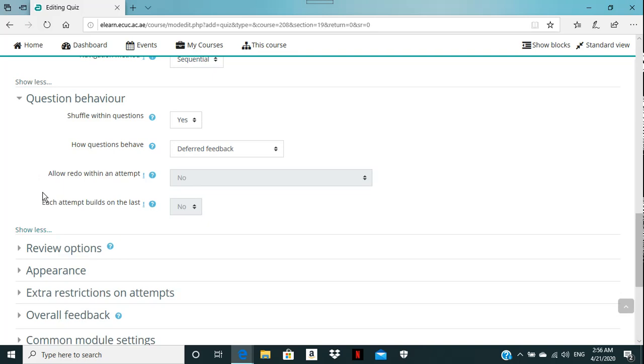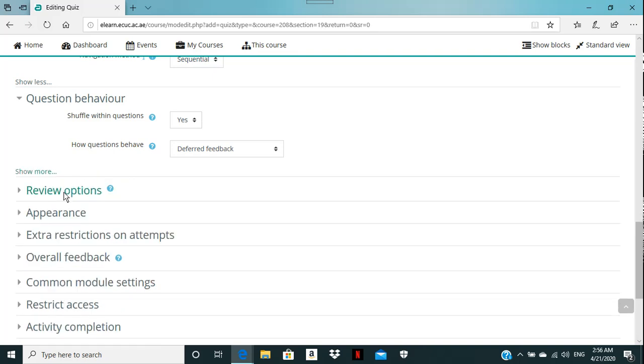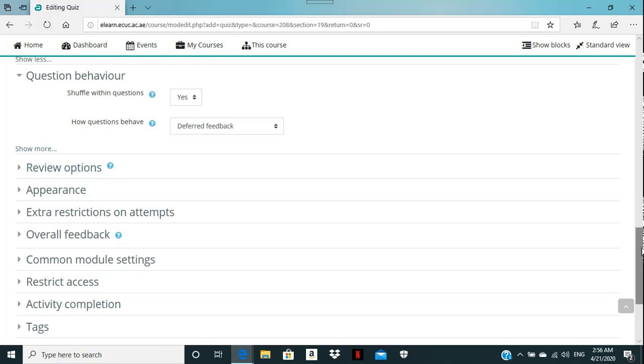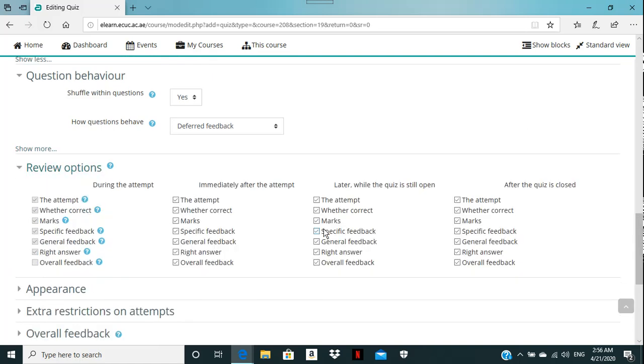Okay, let me just, okay, here nothing important to be changed. For the review options, by default, Moodle, as you see, is clicking all the options. So I recommend you deselect all these options, because again, we would like to control the exams on Moodle. So we don't want these details to be shown to the students when they are doing their attempt. So let's just deselect all these options.